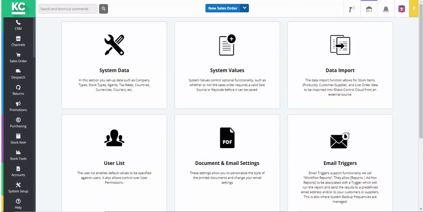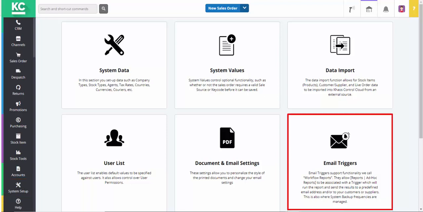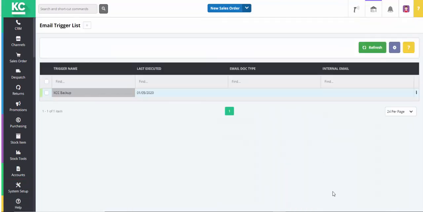I'll set up a trigger that will email me a list of sales orders twice a day. To do this, we need to be in System Setup, and then we click on Email Triggers. This will open up the email trigger list, which by default includes a setting where you can adjust the frequency of Chaos Control Cloud backups. To create a new trigger, we click on the plus symbol at the top of the screen.